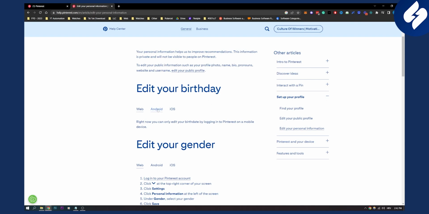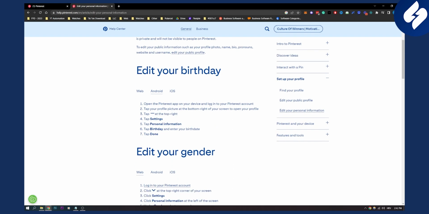So what you can do is go to your Android, open the Pinterest app on your device, and log in to your Pinterest account. Tap your profile picture at the bottom right of your screen, then tap the three dots at the top right, tap settings, and then personal information. There, you will see birthday and you will be able to enter your birth date. Once you're done, you just click done and that's it.